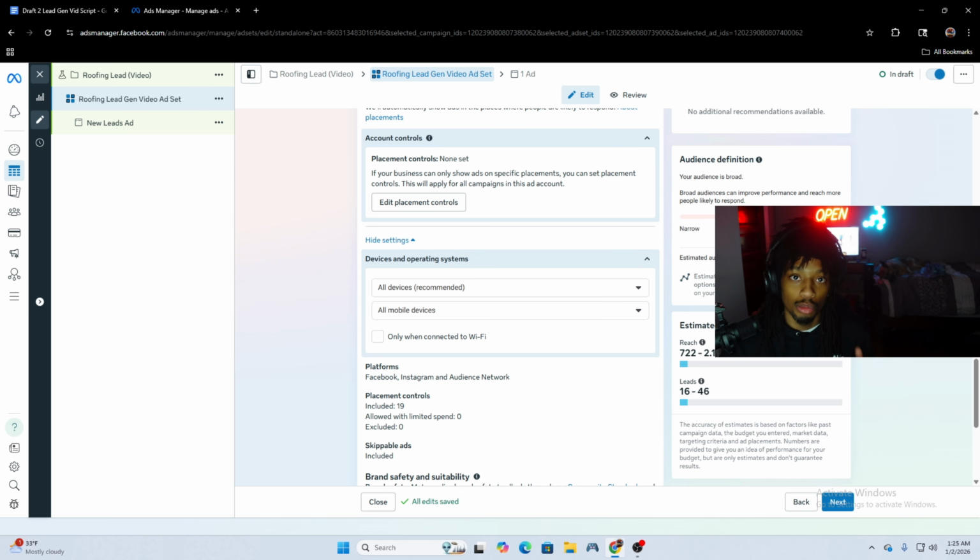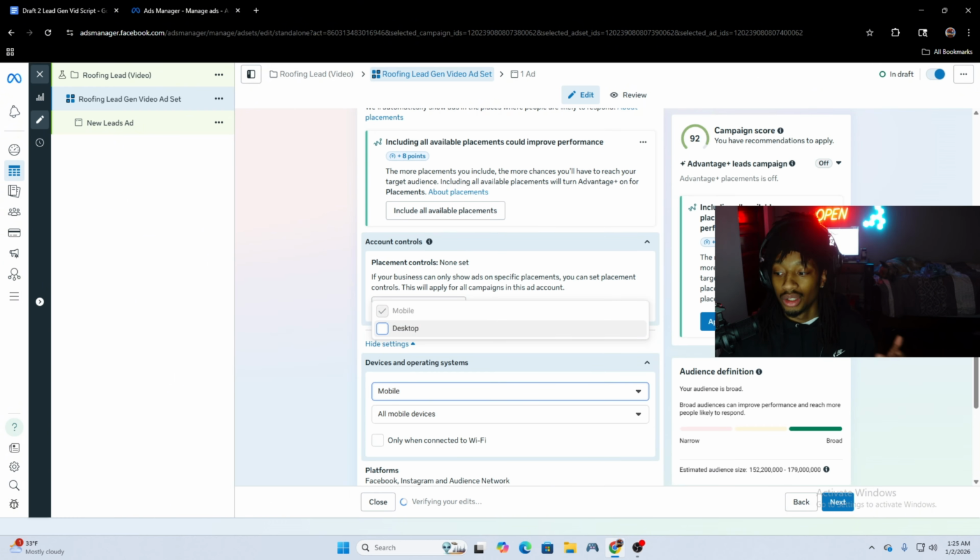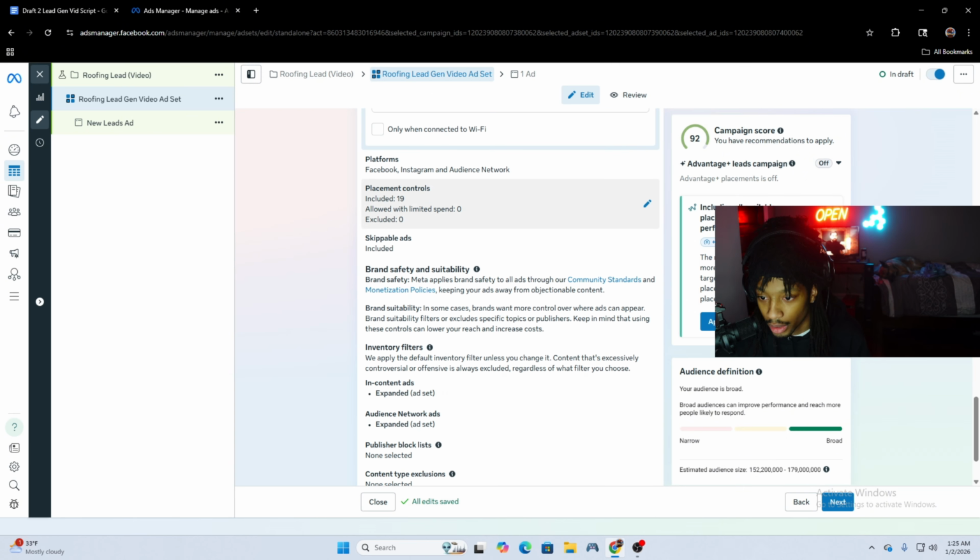If you want to just do mobile devices like a phone, you can obviously change that. You can take off desktop because you're less likely to run into a lead who's sitting on the computer and more into someone who's on their phone scrolling through Facebook and they need help with roofing, right? So we're going to do mobile for this one. And then after that, we're going to go ahead and complete that.